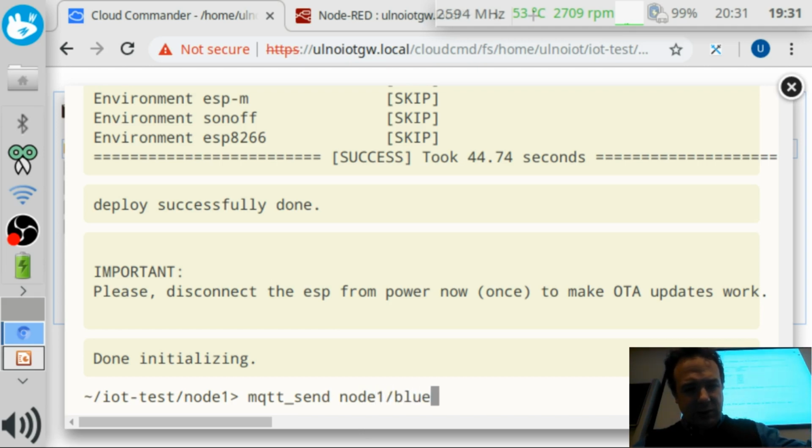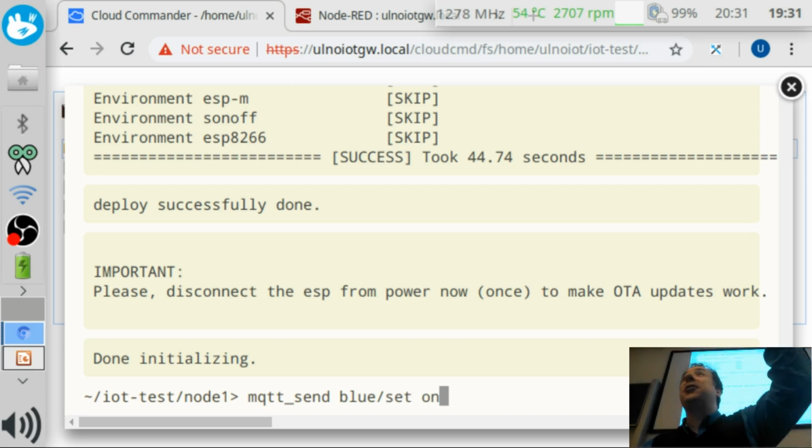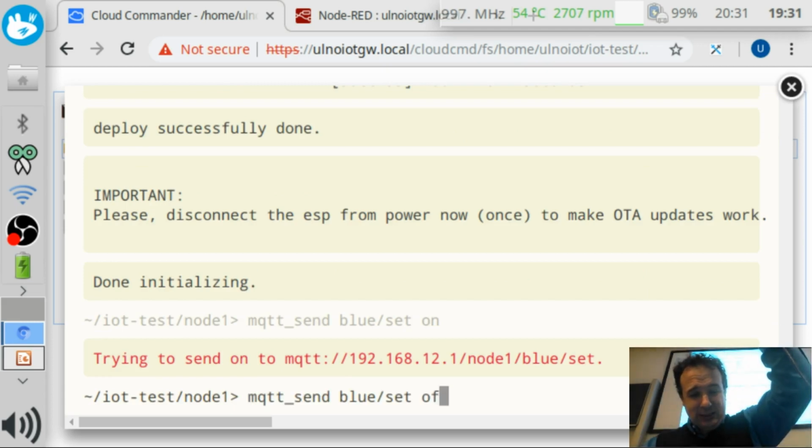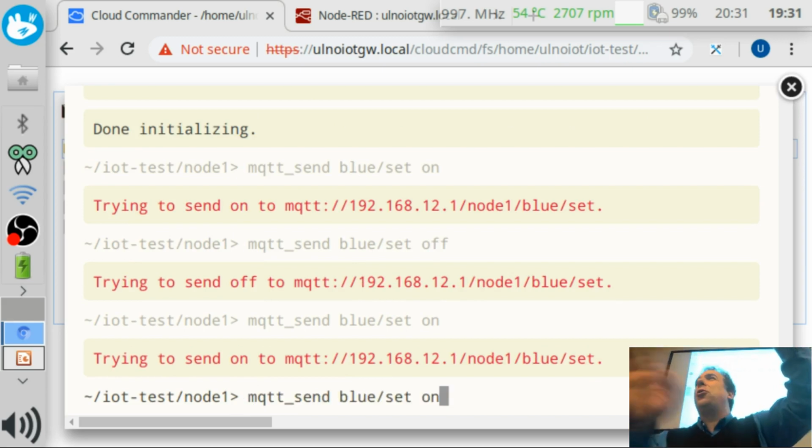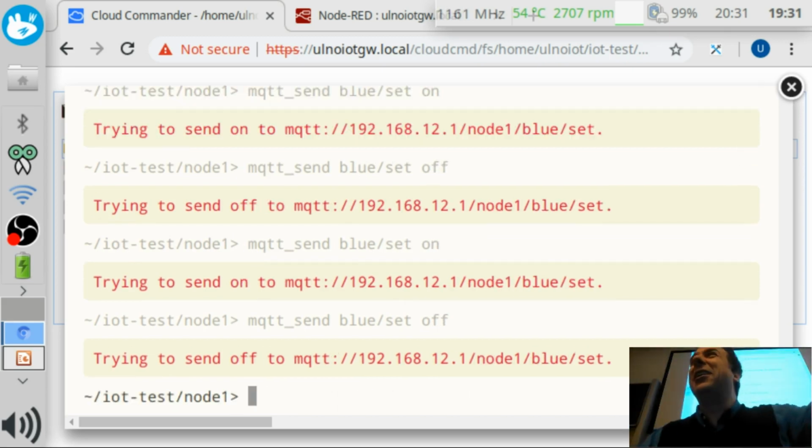Actually, we don't need the start of it. Oh, set. Because I forgot. Yeah, so it's off. And it's on. And it's off. Okay, in Node red, I made just a stupid mistake. I don't know what I did there.